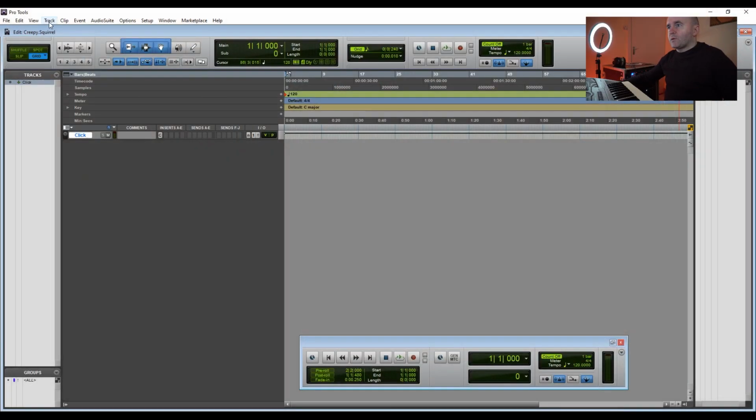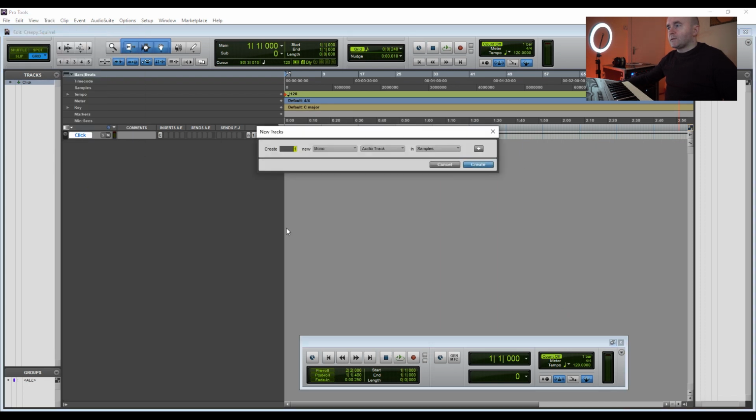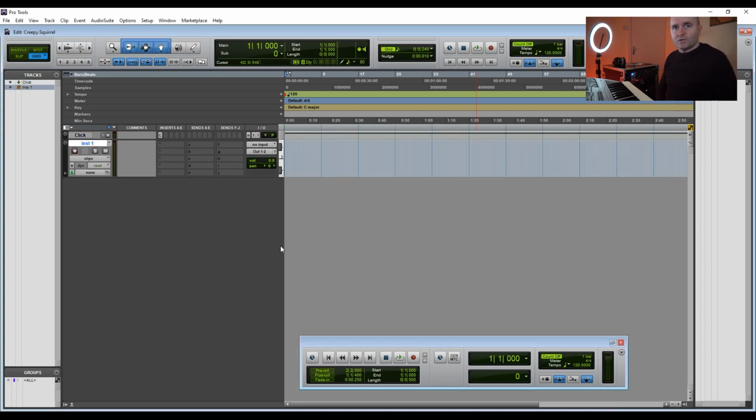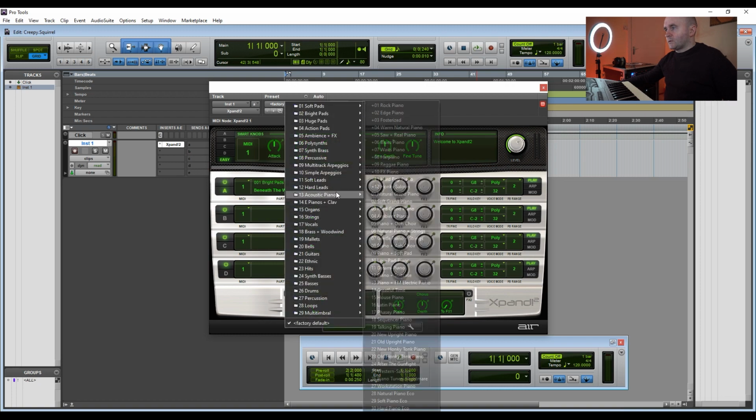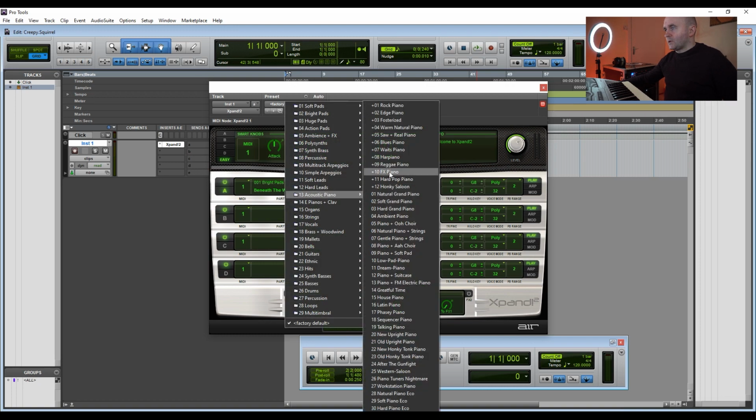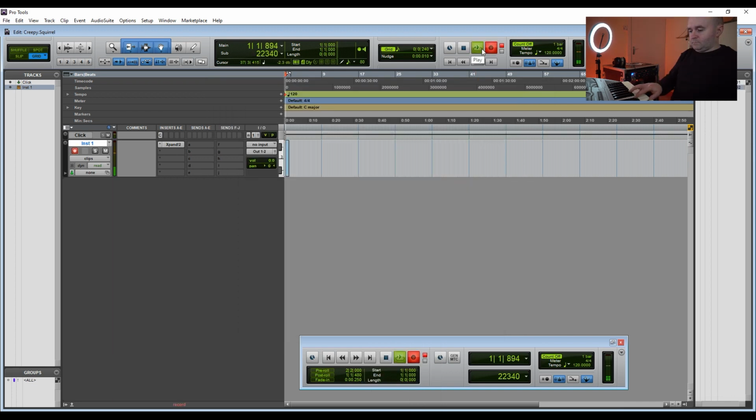So the first track we're going to create is actually a mono instrument. Usually I do a stereo, but for a change we're going to try a mono instrument track. Now the first sound is in acoustic pianos and it's called FX Piano. It's number 10.